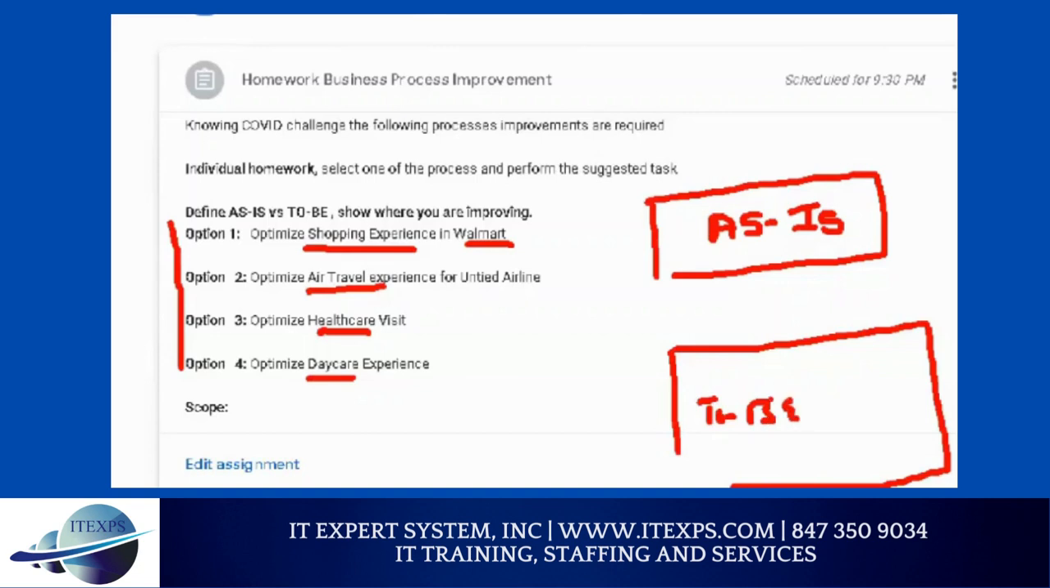Make sense or not? So how many diagrams do you need? Two diagrams. The first diagram is as-is, the second diagram is to-be. Now you need to identify what changes you are suggesting, and from that change, what value you will deliver.